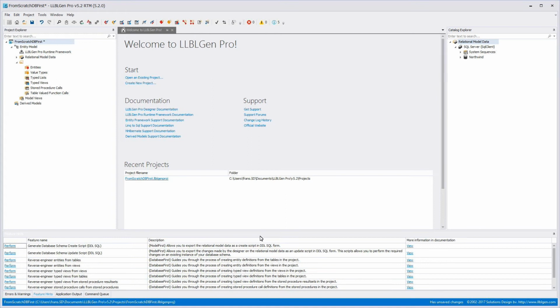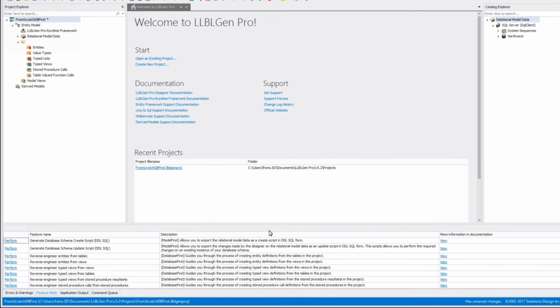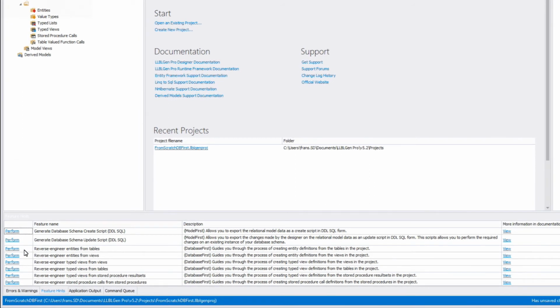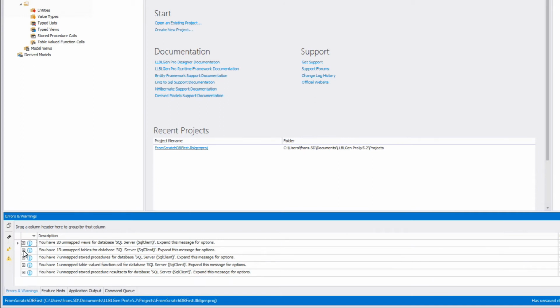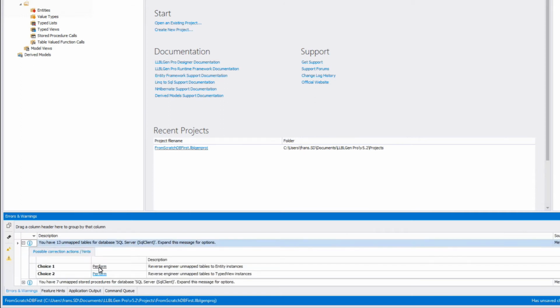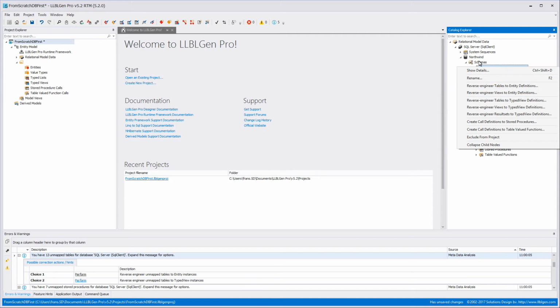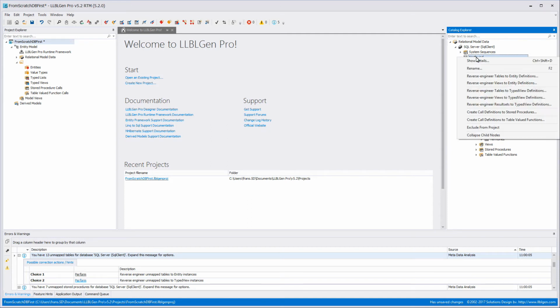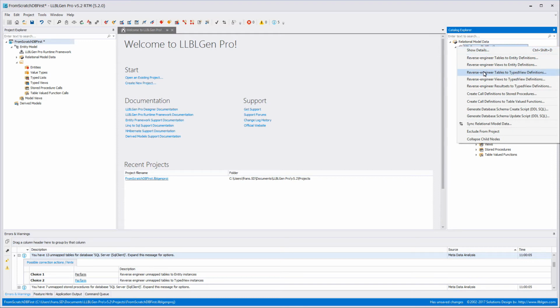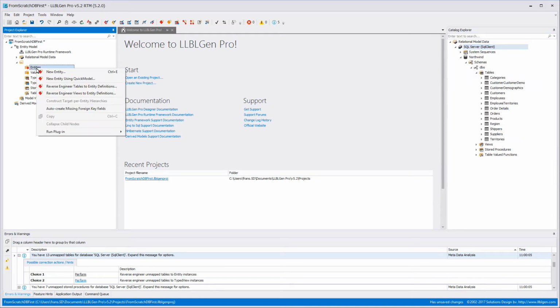To reverse engineer an entity model, you have various choices. Use the feature hints. Use one of the suggestions from the model analysis. Or right-click one of the elements in the Catalog Explorer and select the option from the context menu. You can also right-click the Entities node in the Project Explorer and select the option from its context menu. Let's pick that one.